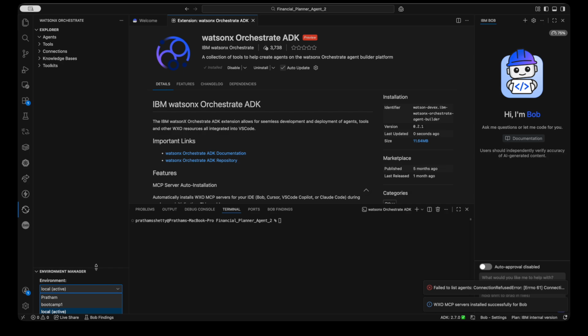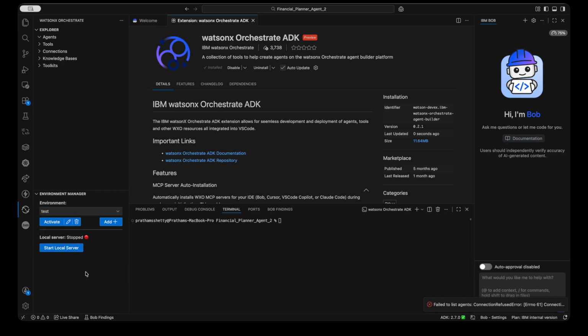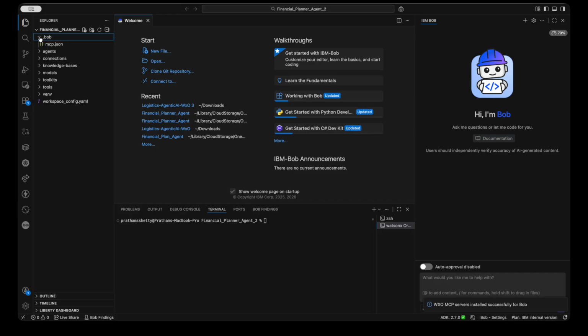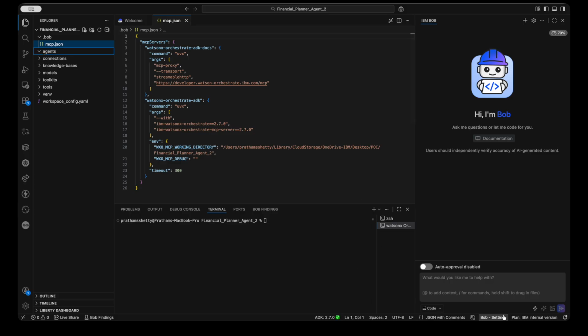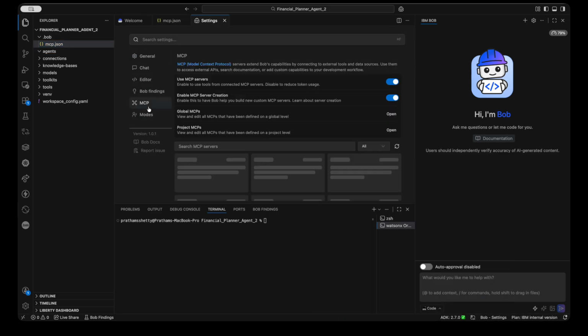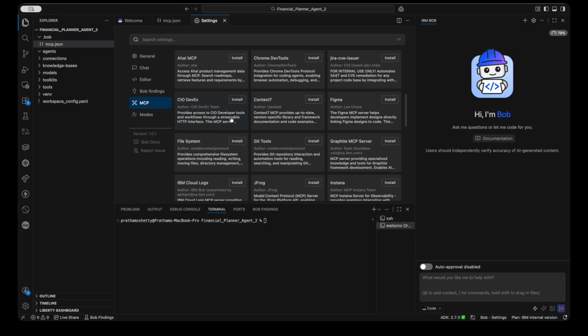In Environment Manager, you can go and select the appropriate environment, activate it, and after activation, it will retrieve all the agents and tools that are present in that selected environment. Now, in the directory, you can see all the folders created, and also you can see the MCP servers that are installed. There are two MCP servers installed called ADK docs for orchestrate documentation information, and ADK is for command information of WXO. Now we can go to the Bob settings and see the MCP servers installed.